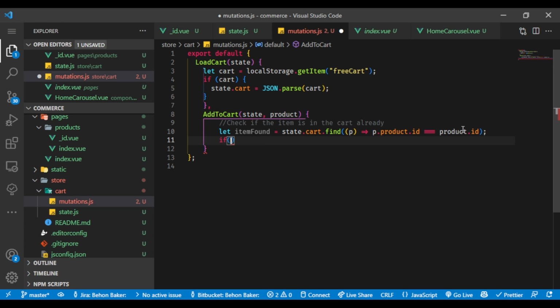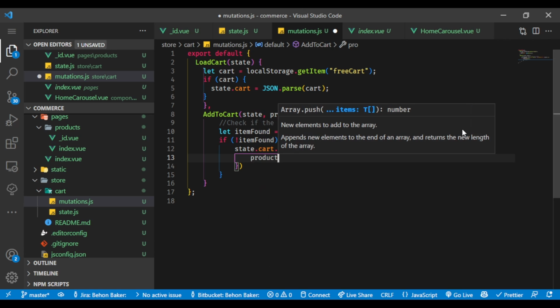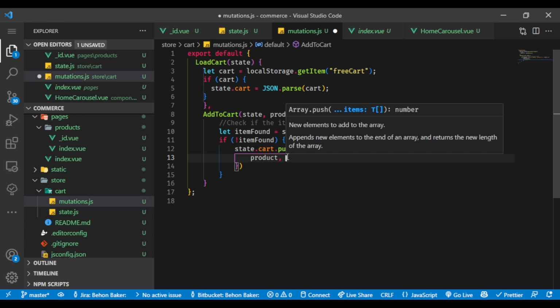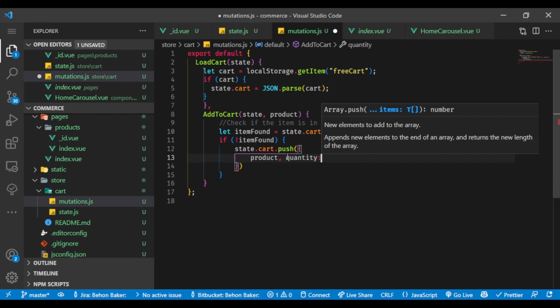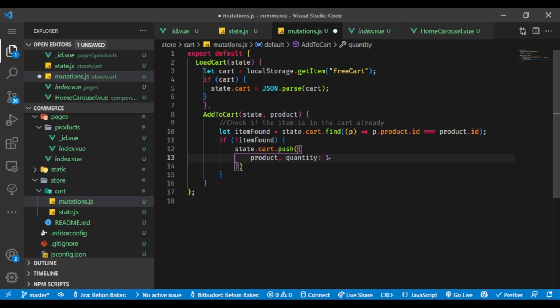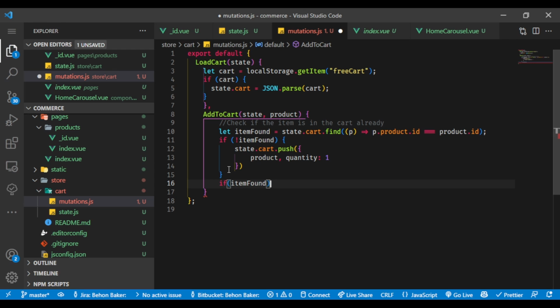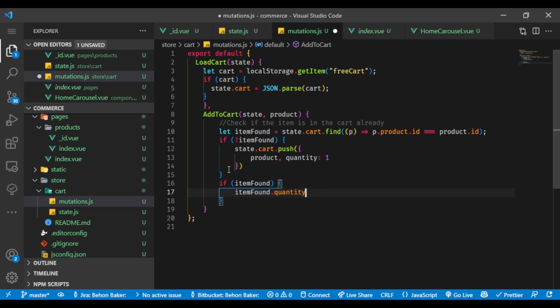Now if we do not find it, so if the item is not found, then we're going to say state.cart.push, and we're going to push an object. We're going to pass in the product, which is this one that's passed in, and then we're going to create a quantity field and set it to 1. If it does exist, meaning the item that we searched for exists, then we're just going to increment the quantity by 1.